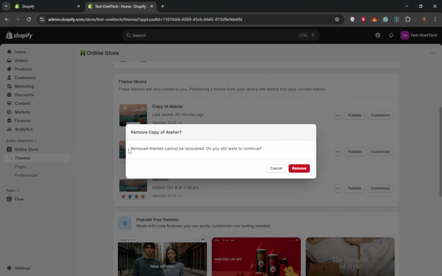A very important reminder here, removing a theme is permanent. According to Shopify, once you remove a theme, you can't recover it unless you previously downloaded a backup. If there's any chance you might want that design, settings, or customizations later, make sure you've already secured a copy beforehand. Deleting is best when you're confident the theme is truly no longer needed.